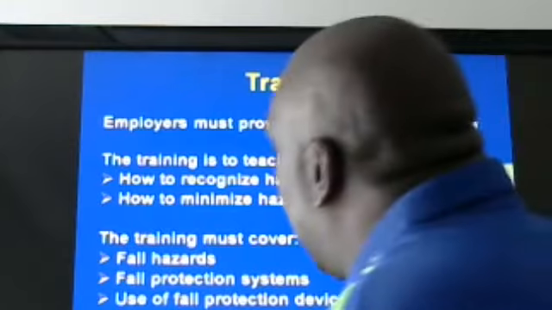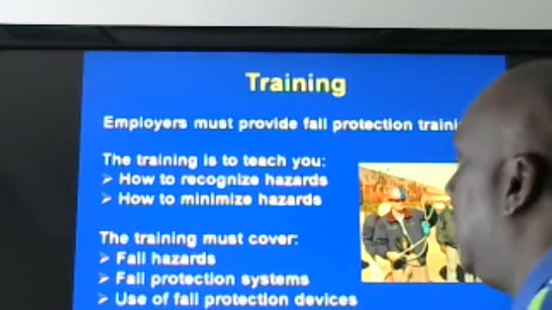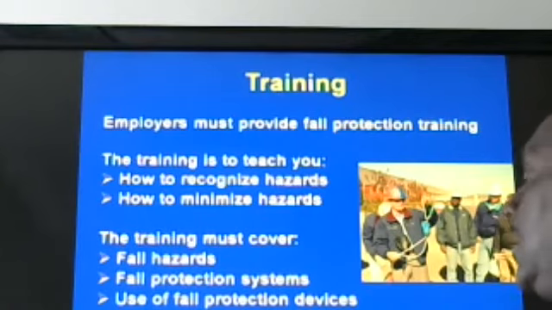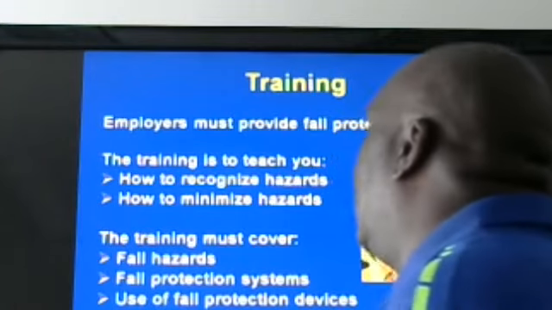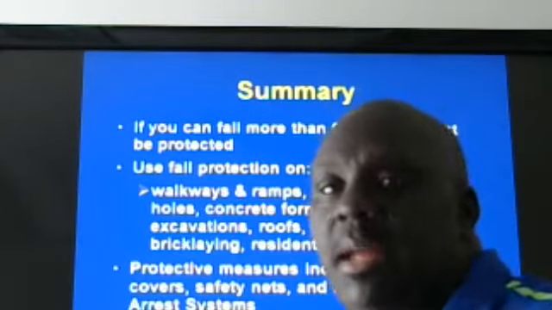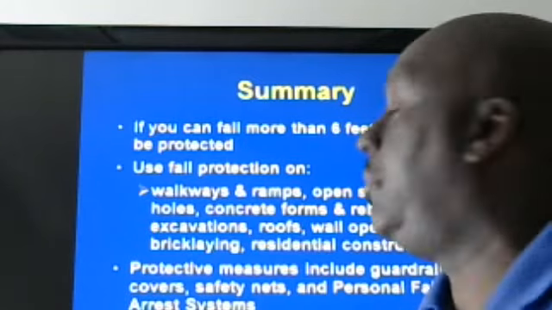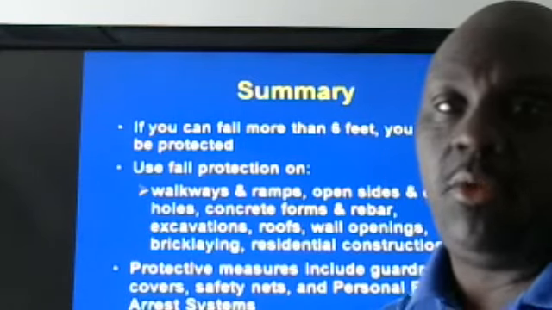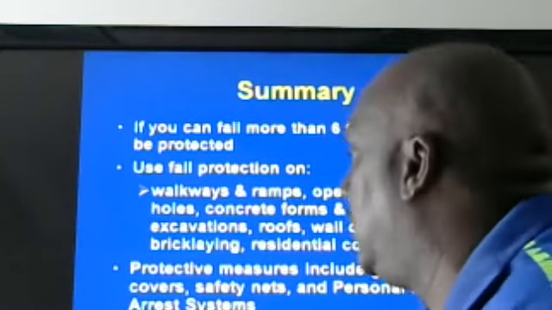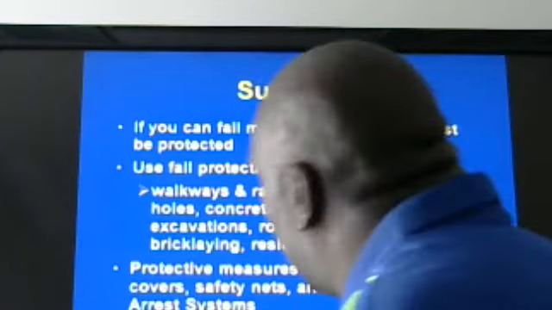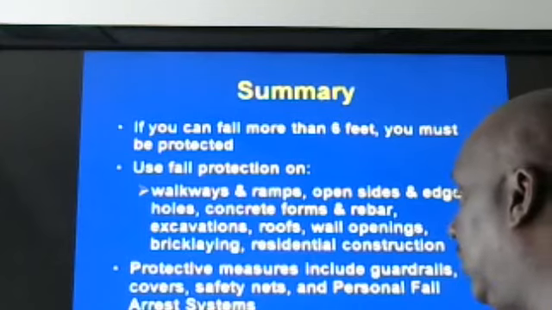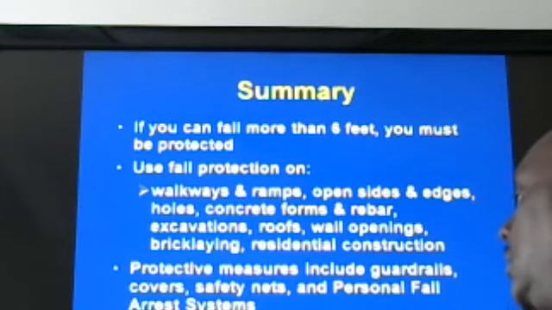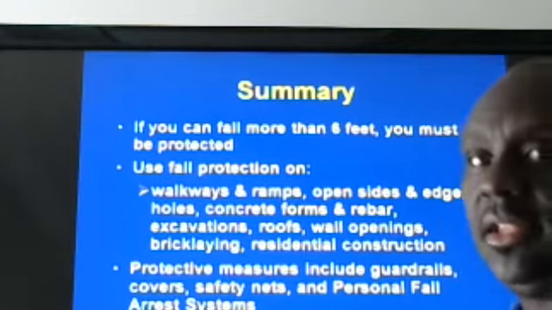So training teaches you how to recognize the hazards, how to minimize the hazards. The training must cover the fall hazards, the fall protection system, and the use of the fall protection devices itself. In summary, guys, if you can fall 6 feet or more, you must be protected. You need to use it when you're on walkways, ramps, open sides, holes, concrete forms, excavation, rebar, wall openings, bricklaying, residential construction. Protective measures include guardrails, safety nets, and your personal fall arrest system.